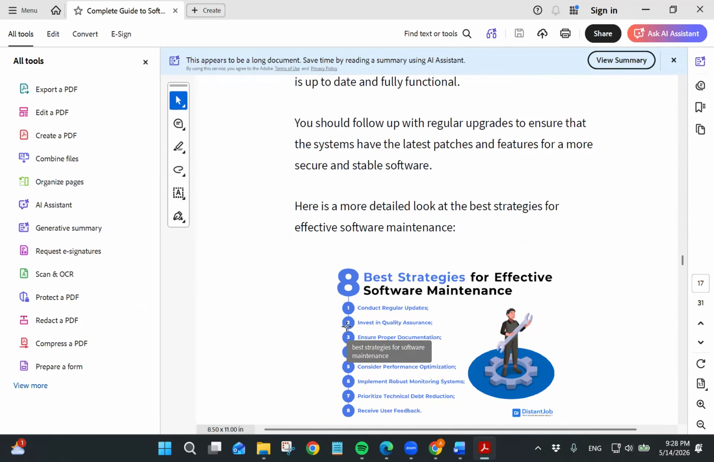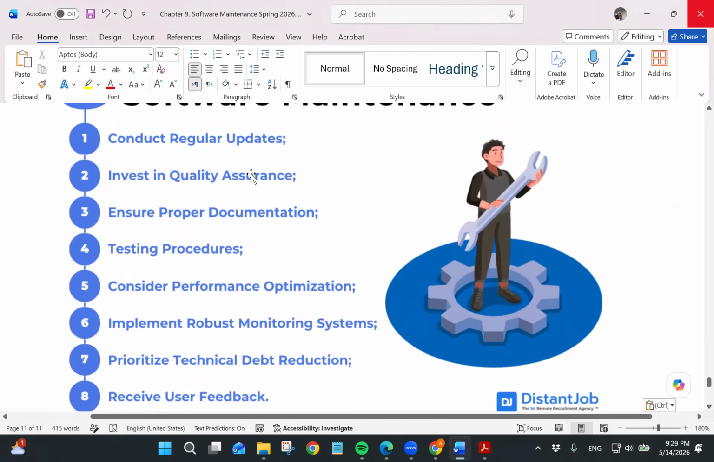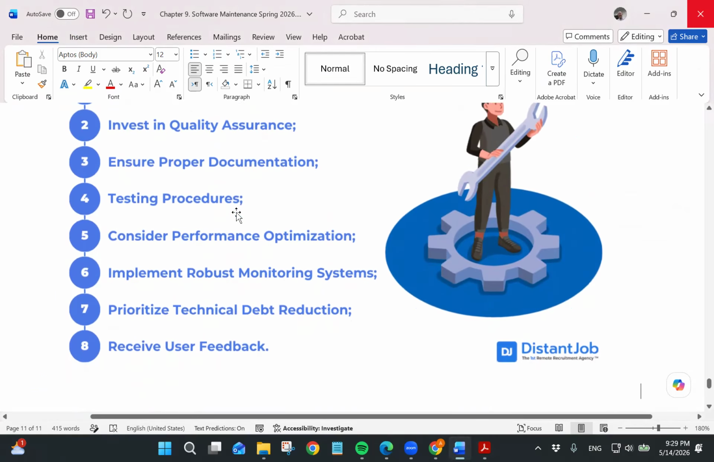So basically, number one, conduct regular updates and invest in quality assurance, which is a little bit different, it's Six Sigma. Ensure proper documentation, testing procedures, and performance optimization. Always think about whether there is a way I can make it go faster. And then there are things that people don't always think about, which is how I monitor the software.